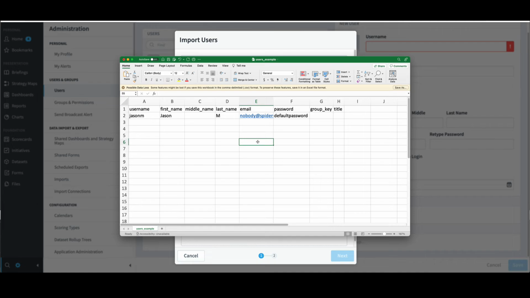The middle name column is not required, so I'll leave that blank. The group key column is not required, but it allows me to import a user to an existing group. The title column is also not required. Furthermore, it should only be used if titles have been configured in the system.